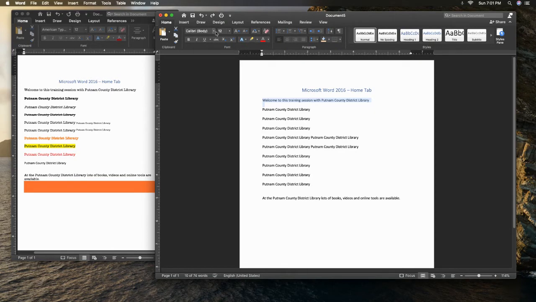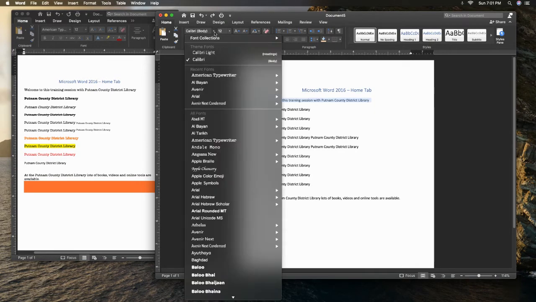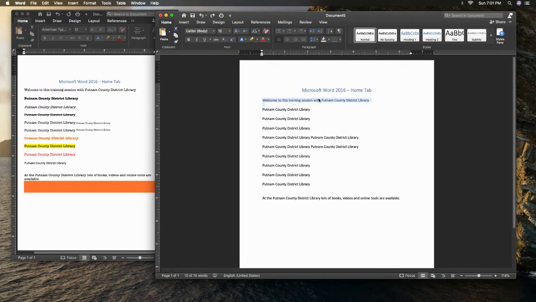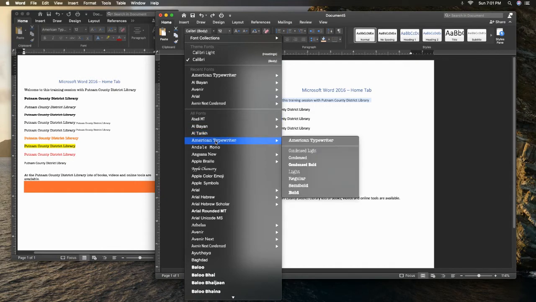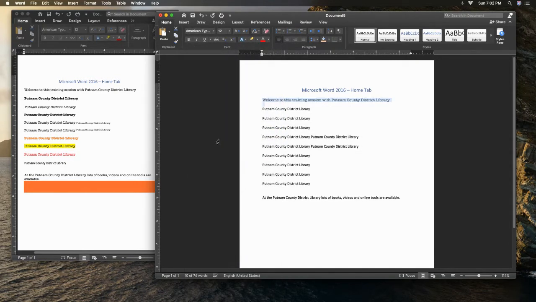And if I go to my font area, this is where I can pick and change all of my different fonts. So for example, right now, notice I have this highlighted, and this is the type of font that I have, because that's what's showing there. If I change this, I can change to my American typewriter font, just as an example. The next line, I have my Putnam County District Library. Notice here how that font looks different.